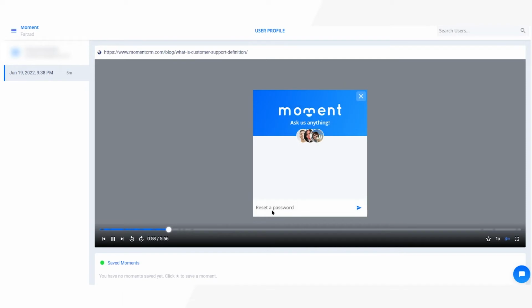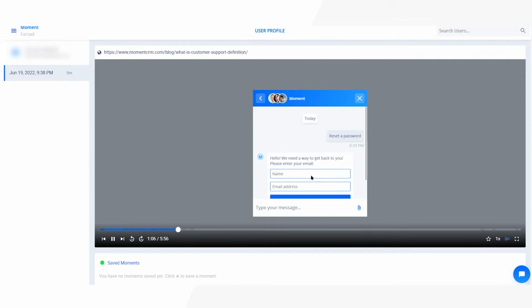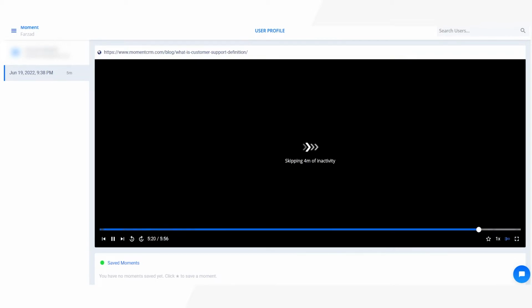To begin session recording, register for your free account at Moment. Once the code snippet is added to your website's header, you will now be able to view how your website visitors are interacting with your website.